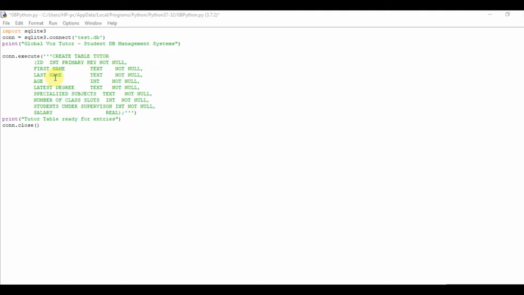first name text, last name text, not null, age in integer form, not null, latest degree text, not null, specialized subjects, you have to mention about the tutor, and number of class slots, whether the tutor is taking 2 classes, 1 class, or more than 2 classes, 3, 4, and 5, you can mention in that row, and students under supervision, that can also be mentioned, and salary, and naturally what he or she is taking right now.